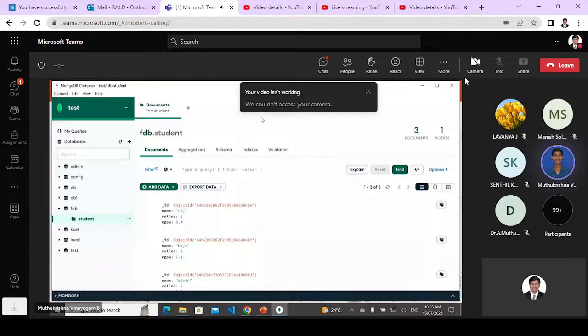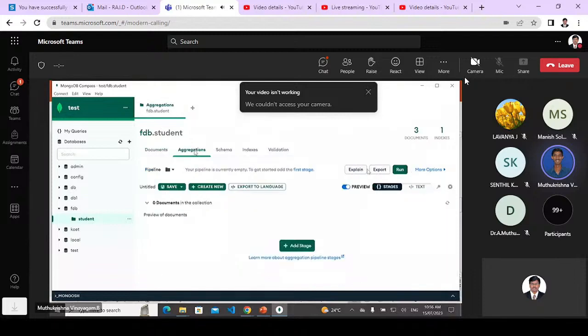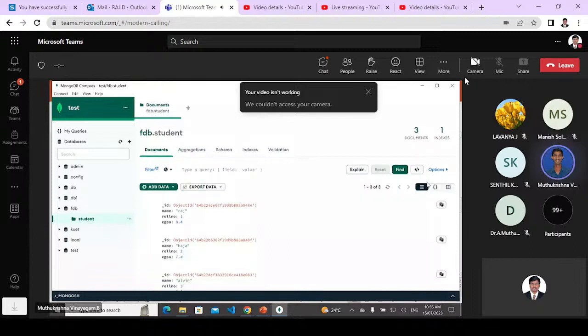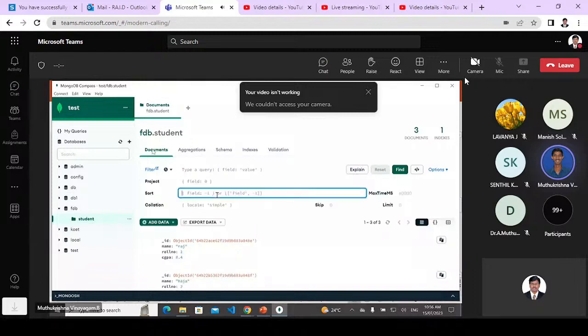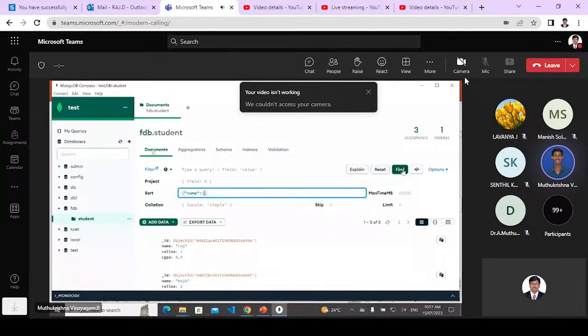For example, under aggregation, there are more options here. Look at the filter. In the document itself, we have certain operations. If you want to sort, you can say based on the name field colon 1. Then you can search it, and the records are sorted based on the name. Similarly, you can have aggregation operations.